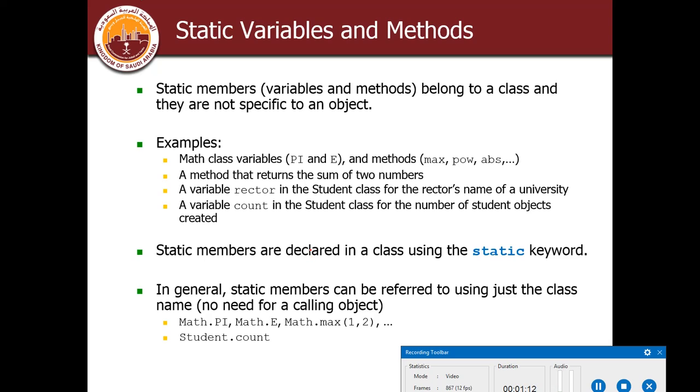Now let's assume that we want to define a member that is common to all the objects, and it should be accessed without using a particular object. That means it's not specific to any object, rather it is common to all the objects. So the member belongs to the class as a whole rather than to the object. Such members can be defined with the help of static.